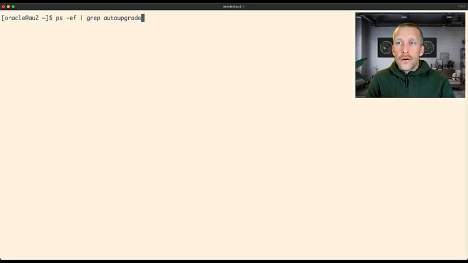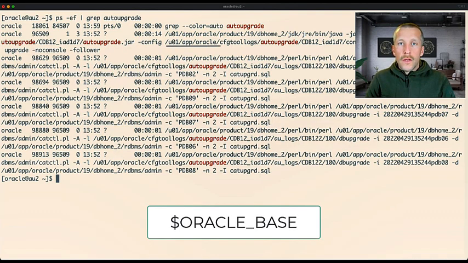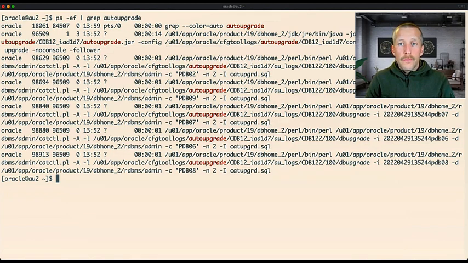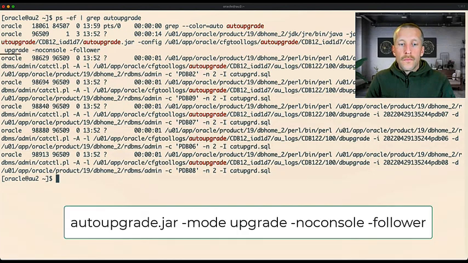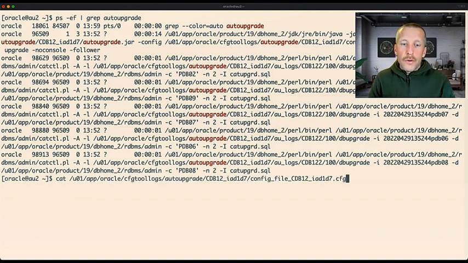I find all the AutoUpgrade processes, and here we have AutoUpgrade. We're using a directory underneath Oracle Base as a working directory. And this is the special mode that AutoUpgrade respawns itself in. This is what allows the use of distributed upgrade. And this is the special configuration file that AutoUpgrade created itself based on your configuration file.